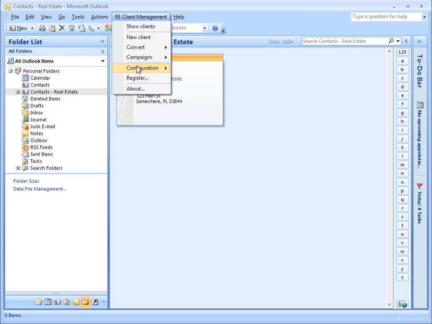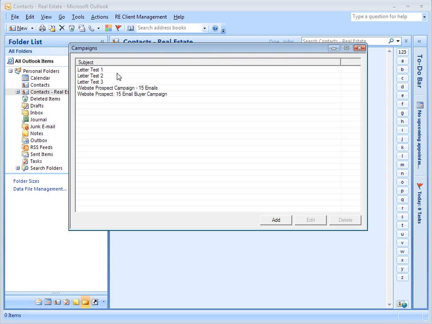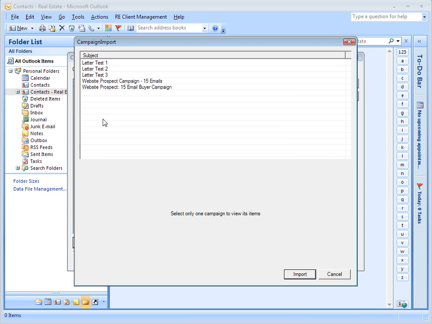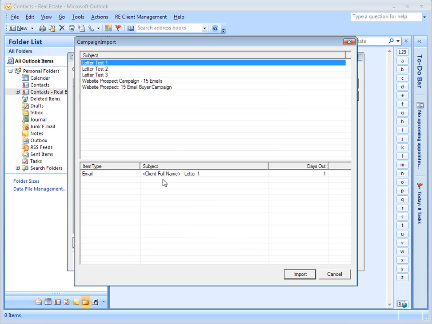So let's go look at those in more detail. Let's open up the campaign module, and let's go ahead and create a new campaign. We'll just call this. Now you do need to hit apply to save that name. If you don't do that, when you start to add items in, then the name can be overwritten. So first of all, let's go ahead and import a campaign into this. Let's pick the one that we just saw. You see it's got one email, and we'll import that.